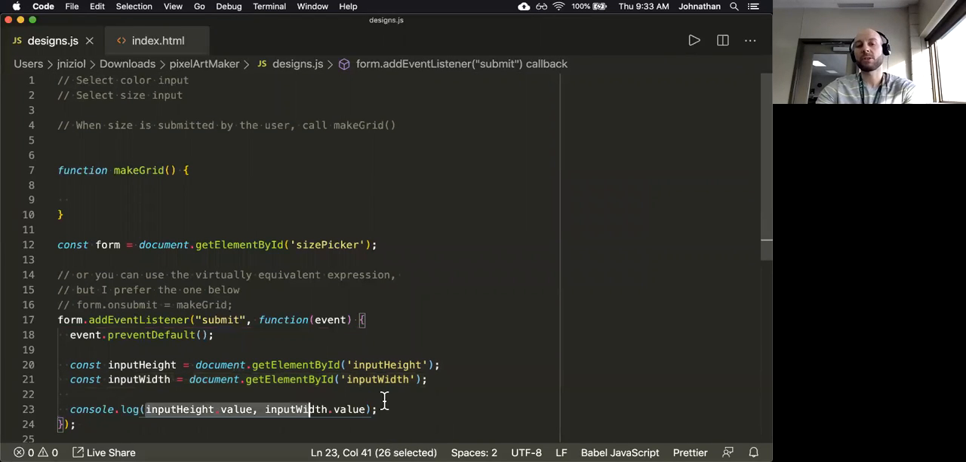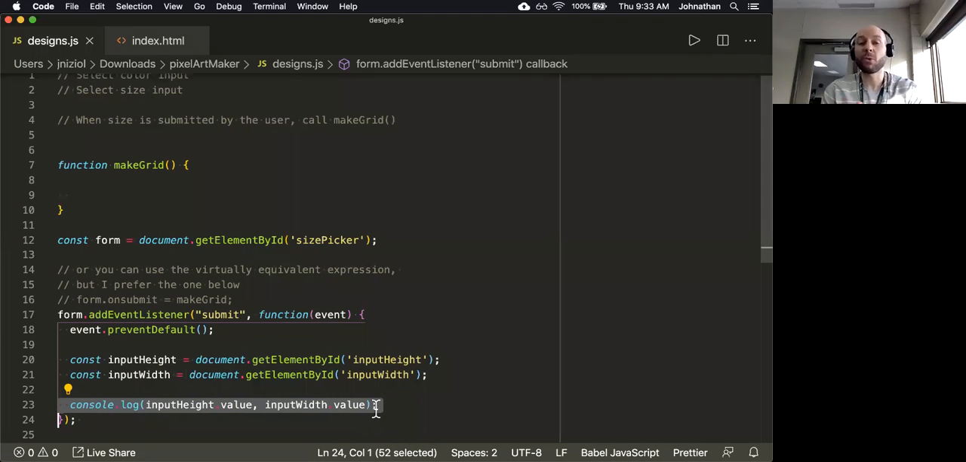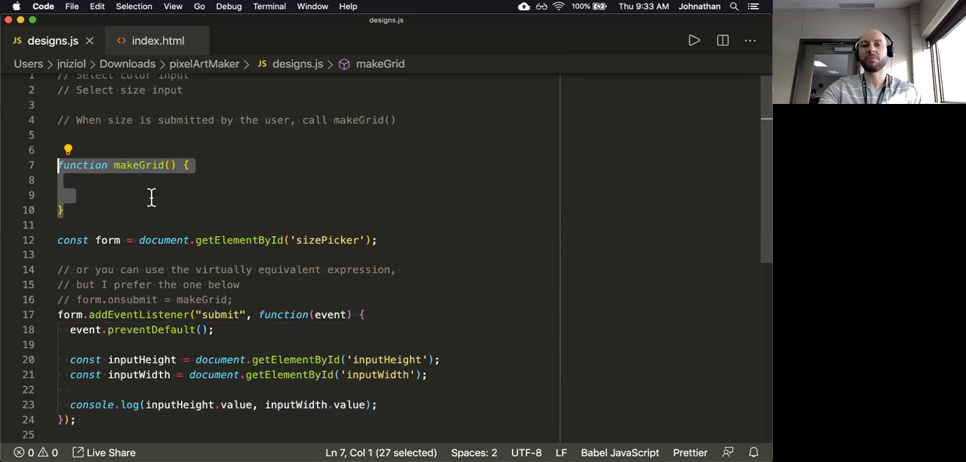And we're able to console log those values. But I don't want to console log those values. What do I want to do with those values? I want to use those values to build my grid. And it just so happens I have this function sitting around called make grid, ready to go. I need some stuff in this make grid though. I need to know how many rows and columns there are going to be.